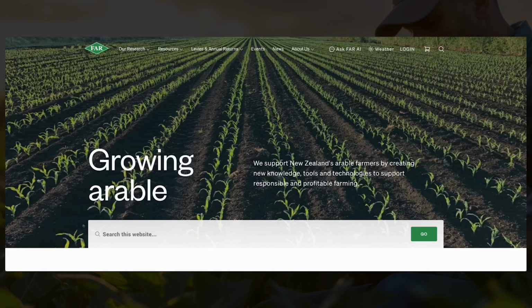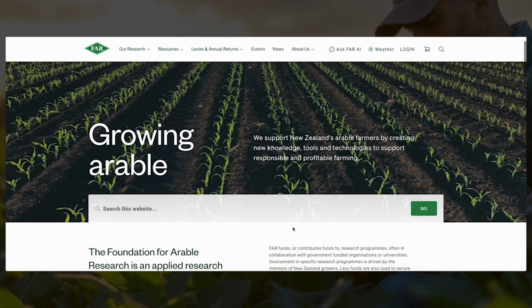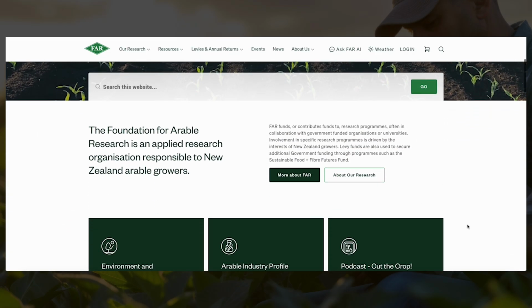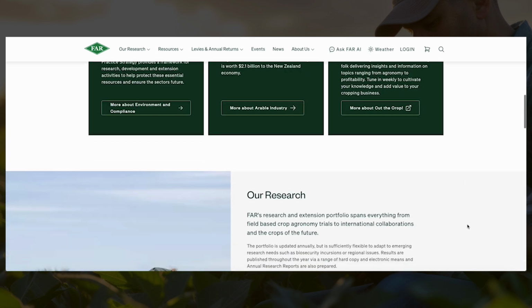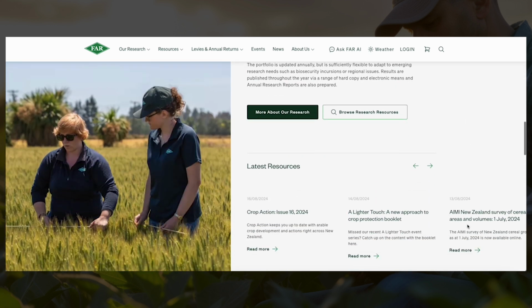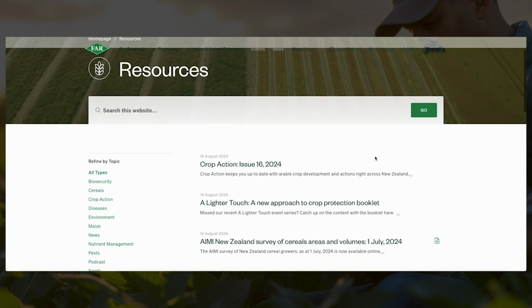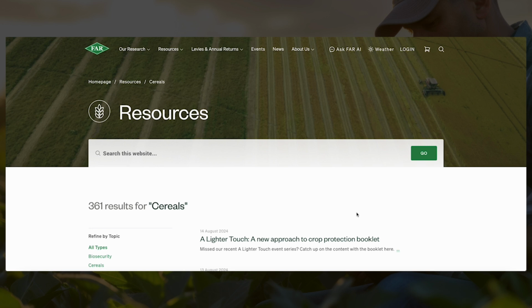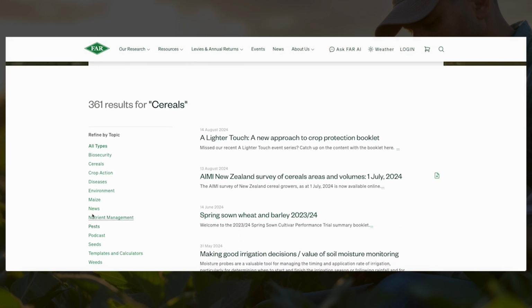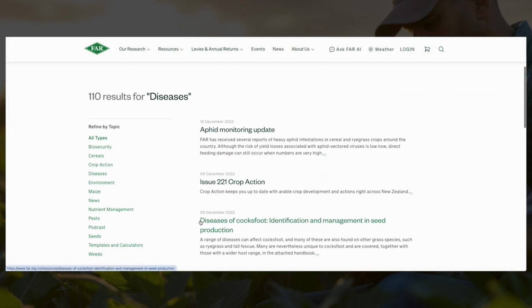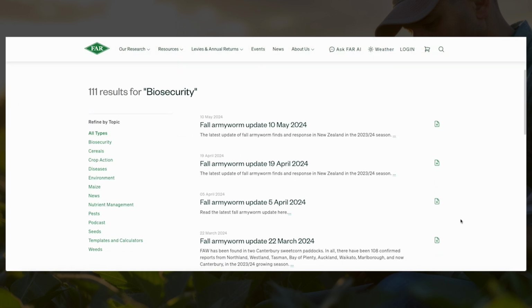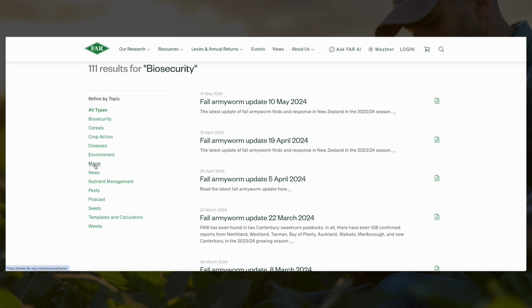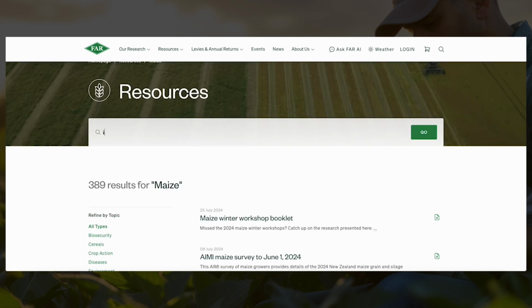So, demo time. This is FAR's current website. A big call to action is the search bar, and they have a lot of information on the site, podcasts, different types of media. But if we have a look at their resources and their research, it's pretty much just categorized by topic, and they have lots and lots of bits of research, PDFs, content: 359 for cereals, 255 results for crop action, 110 for diseases, and many, many more bits of content buried in the site.